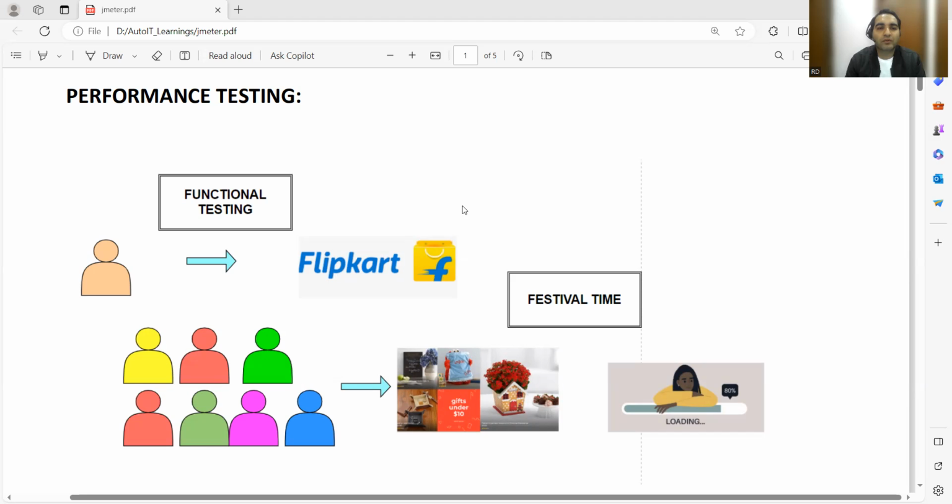Okay, so let's say as an individual end user, as an individual QA team member, we are doing functional testing, and let's say we are testing the Flipkart website. So Flipkart is an e-commerce website which you all might be aware of. We are testing this website and we generally do functional testing.